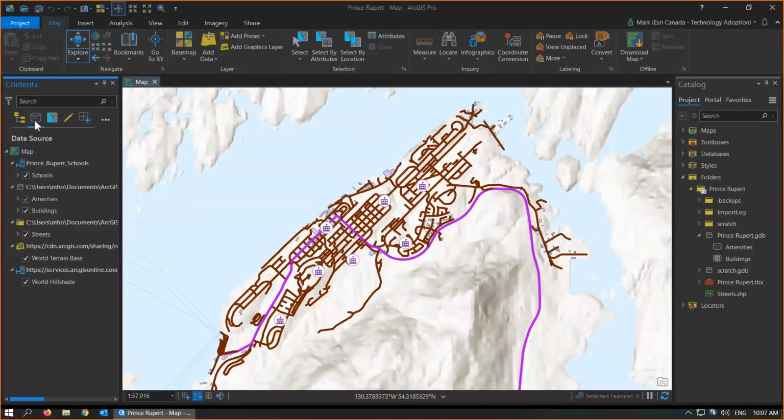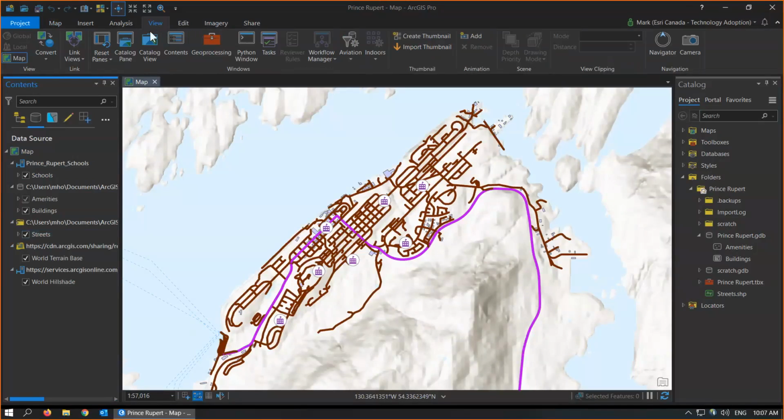So I have a schools layer that happens to be a hosted feature layer in ArcGIS Online. I've got a couple of feature classes within a file geodatabase. I also got this street shapefile that's floating around here as well. Now, first thing I want to do is set up my conditions for editing. And one of the cool little tips and tricks is under the View tab, there is a Reset Panes button. And from there, you'll see that there is an option to reset panes for editing.